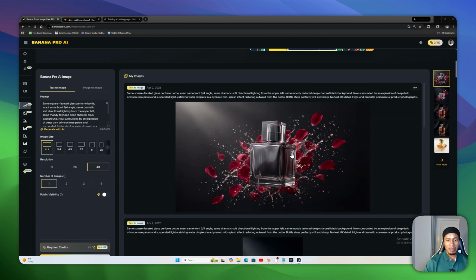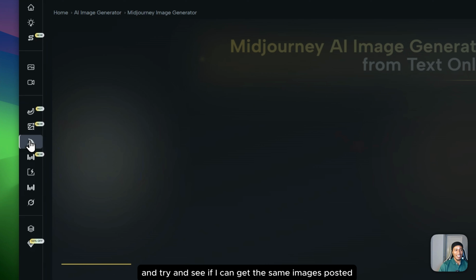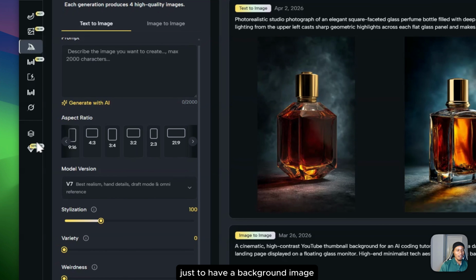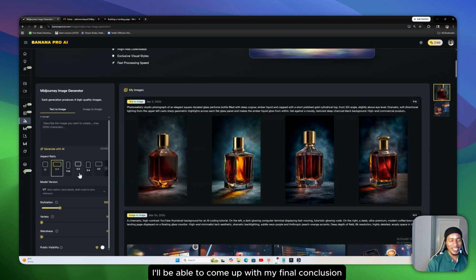I feel like these are nice images, and let's see what Midjourney has, and then we'll compare our results. So I'll go ahead and switch this to Midjourney and see if I can get the same images. I pasted the same prompt that I used in Nano Banana Pro and got different results in Midjourney. Just take a look at these 4 images that it generated. Very different from what I had. So I have a variety so far. Let me switch this to 16 by 9, just to have a background image generated, and then I'll be able to come up with my final conclusion on what to use.